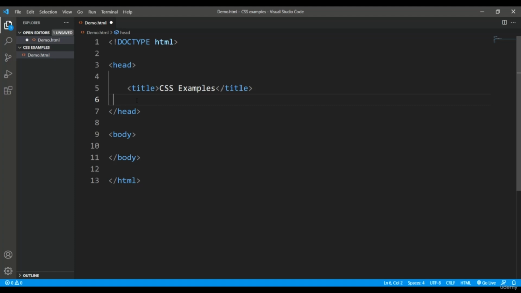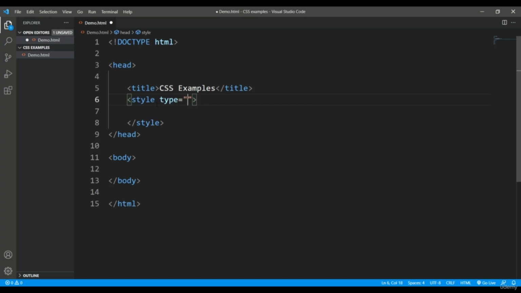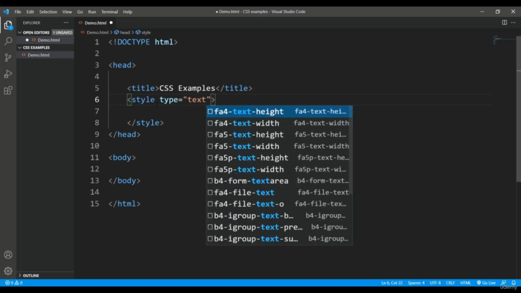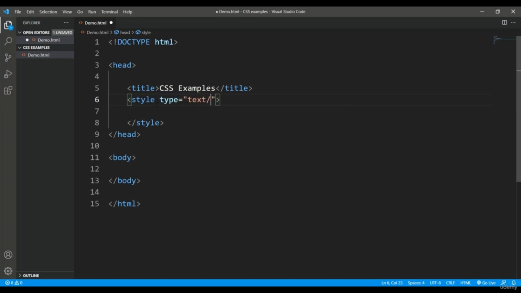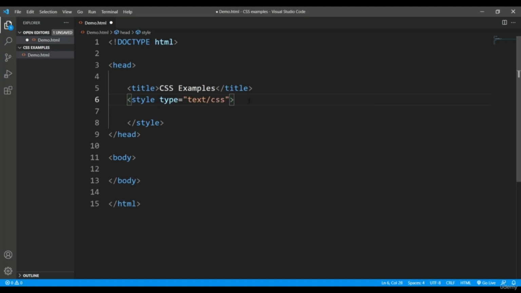So I'll start with the style tag, and within this style tag I can also put an attribute which will tell the MIME type, since it will not be basic HTML syntax. In the general way, we put the MIME type text/css. Now inside this style tag you can put the style attributes.